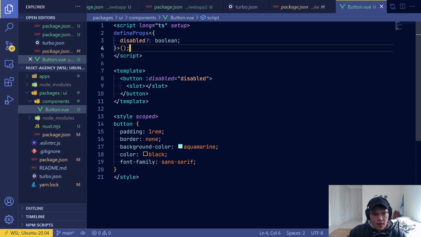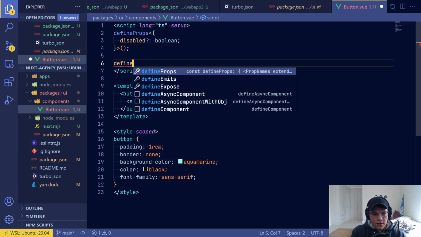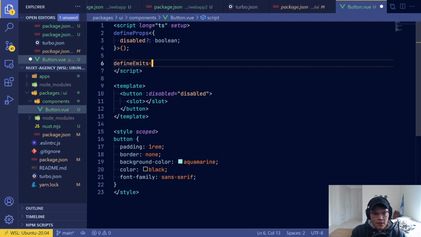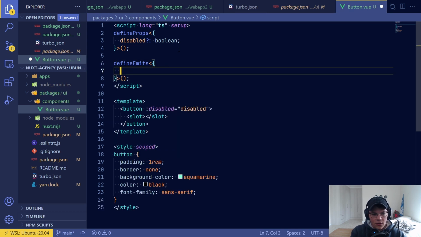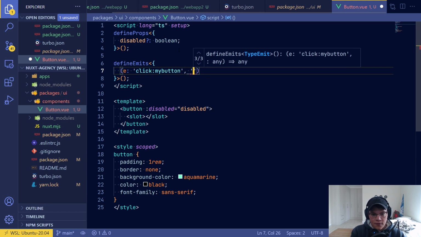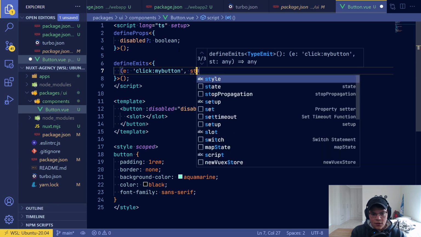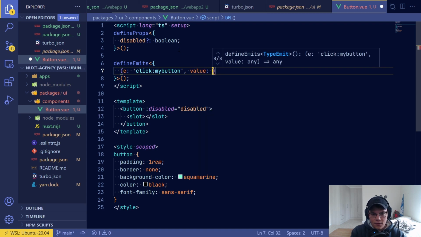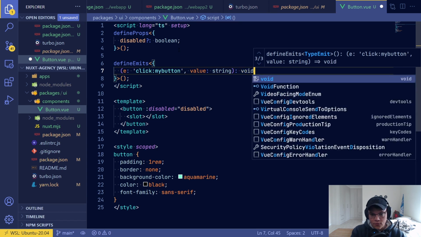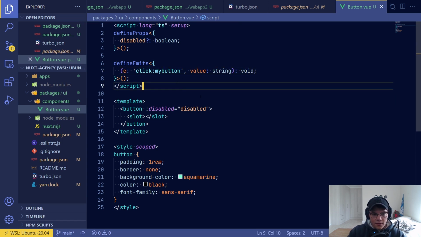And we can also do something like emits, define emits. And this takes the same syntax as TypeScript. And then what we want to do is define a function, and we'll give it a custom event. So let's say click my button, and this will emit a message or a string called value string, and it returns void. This is just to tell the engine what is expected from this.